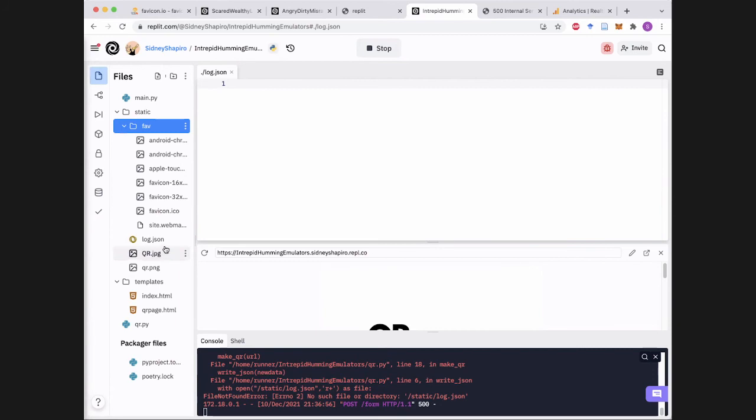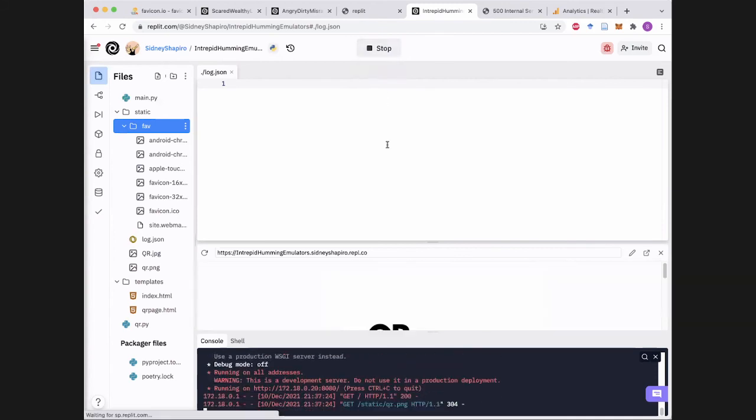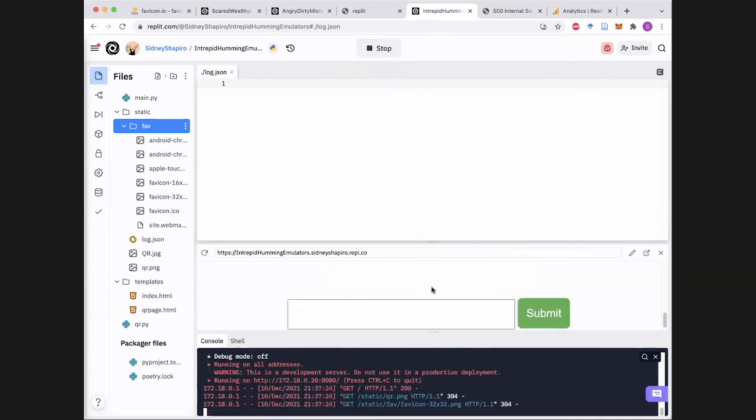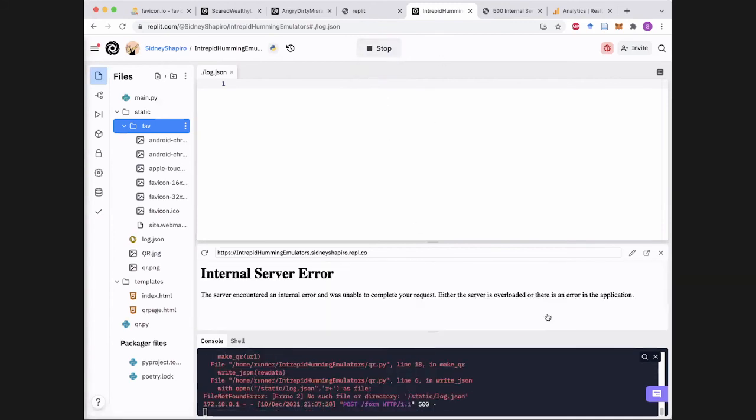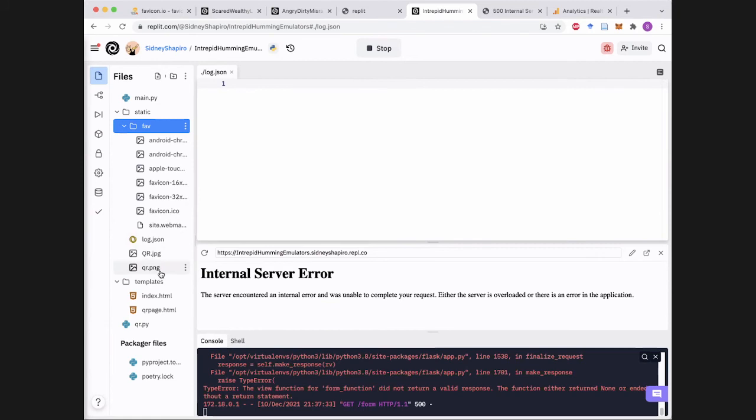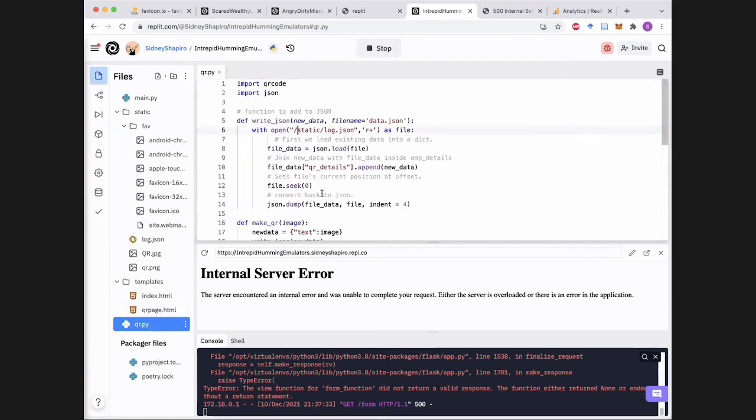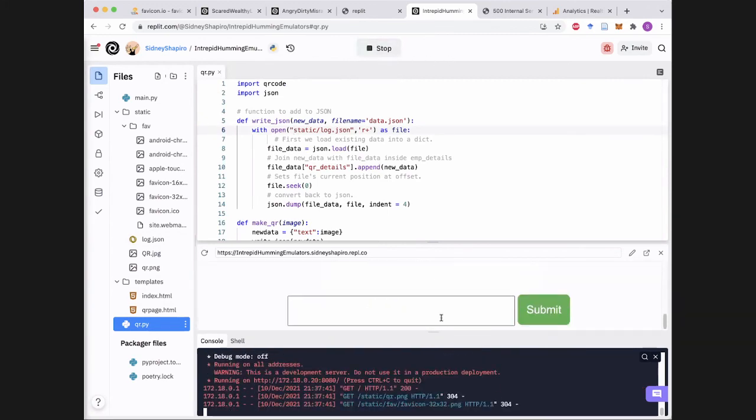All right, let's try that again. Okay. And it tells me error number 2, file not found, static log.json. I think I know the problem. Let's go back here and we'll get rid of the slash before static. That should fix it.